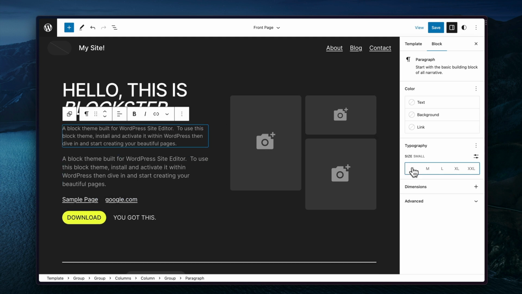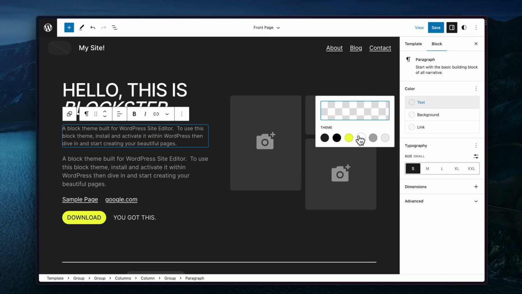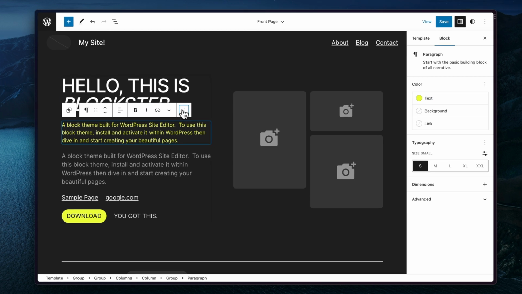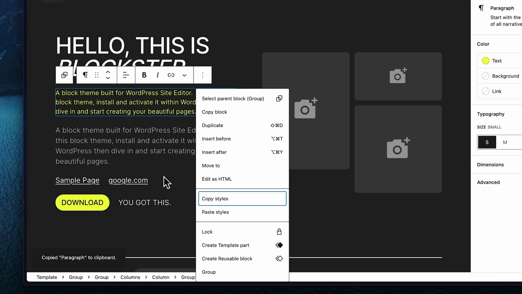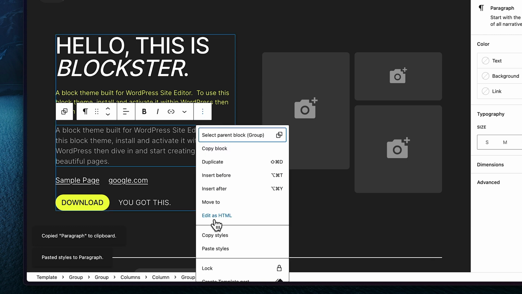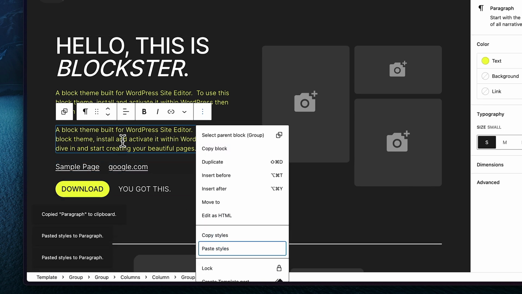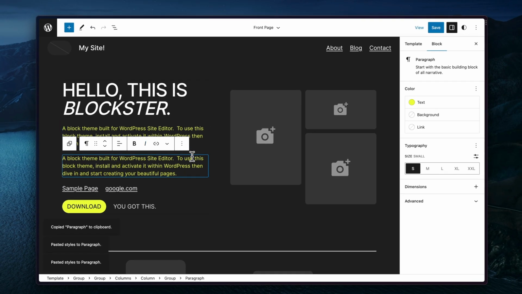And let's say this one we want to have small, and we want to have the text be yellow. So now you can click up here, and you can click copy styles. So now we're going to go over here, and we're going to paste our styles in. And just like that, we've updated the styles just by copying and pasting the styles. Obviously, if you've used Elementor, that's a popular feature in that. And now it's built into WordPress for the block editor, which is a great addition.